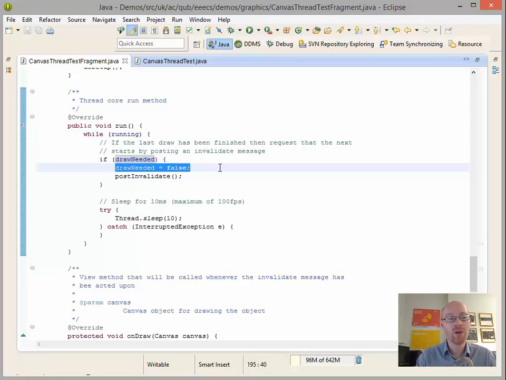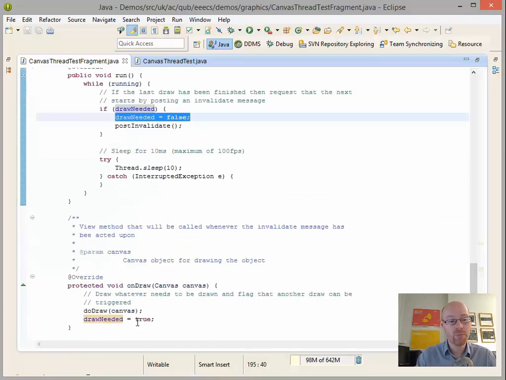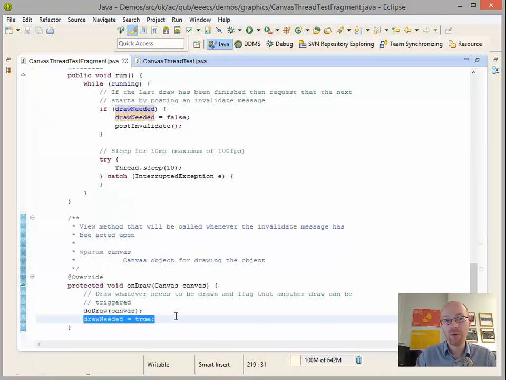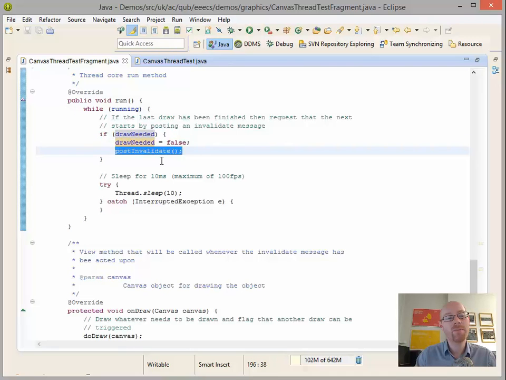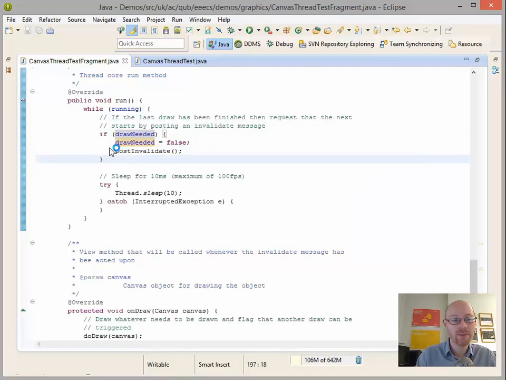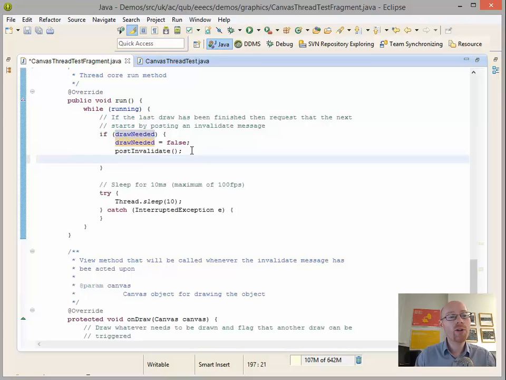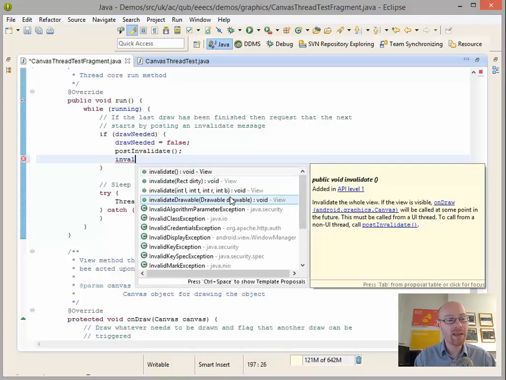So it's only going to become true after we have drawn the screen correctly. So this becomes false to indicate we haven't yet drawn it. And we call this very important method, postInvalidate. Now, all view objects will have a postInvalidate method. They're also going to have an invalidate method too.